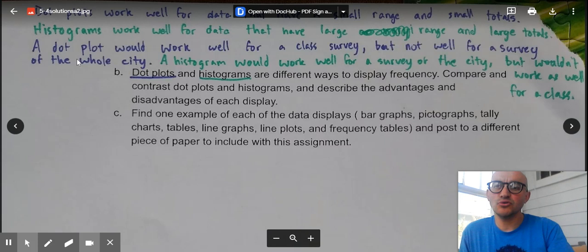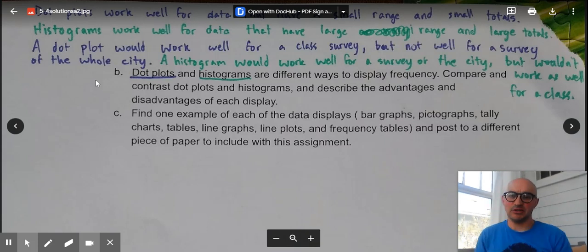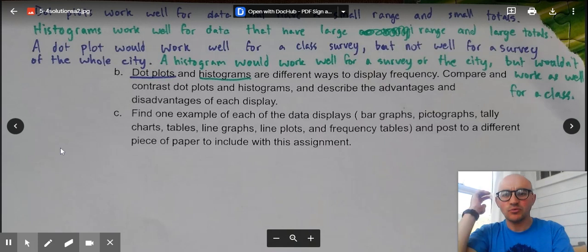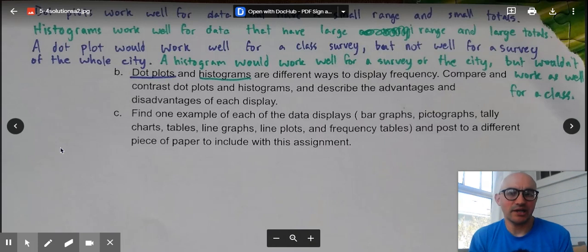So I use blue for my answers about dot plots and green for histograms, just to keep it a little bit separate here to be visually appealing, as I talked about earlier. So there are different ways to display frequency or survey data, and to compare and contrast. So dot plots work well. I'm trying to let that little menu item go away here, and then I'll read what I had written there.